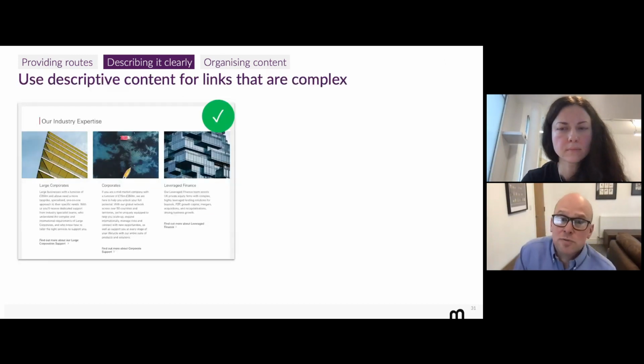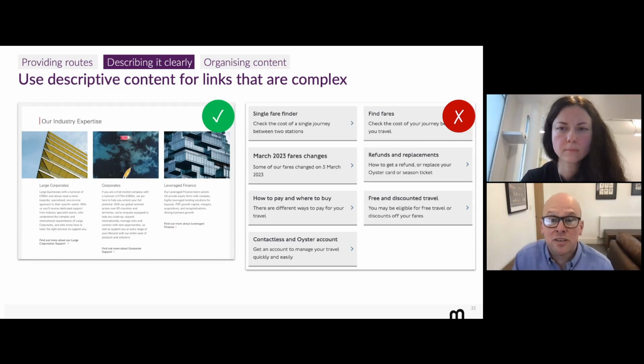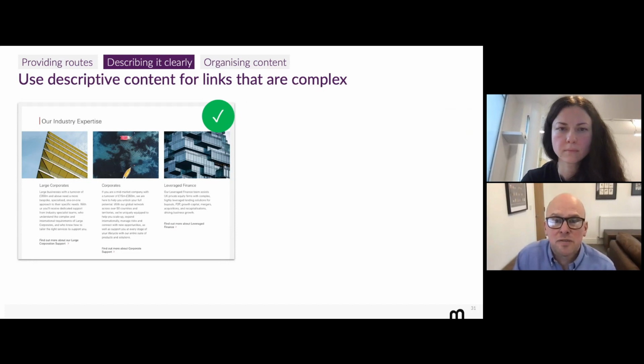You can use descriptive content for links that are complex. Sometimes it's helpful to duplicate top-tier navigation in your page, where the text provides useful information that can't be conveyed in the title alone. So that additional text will often aid users. So here, HSBC Corporate Banking duplicates the navigation in the body of the page because it's a complex subject.